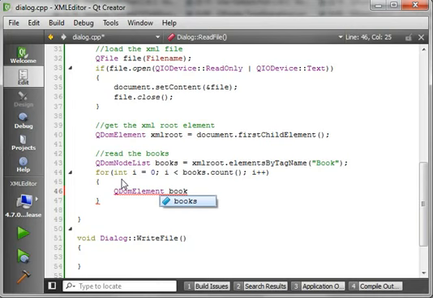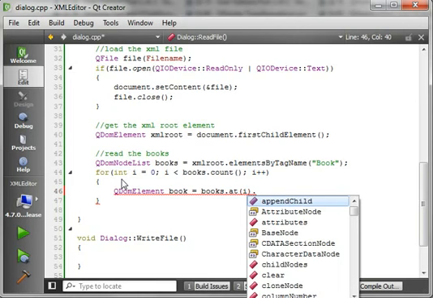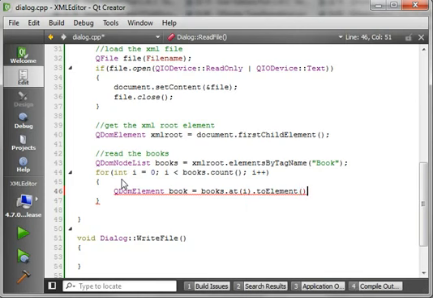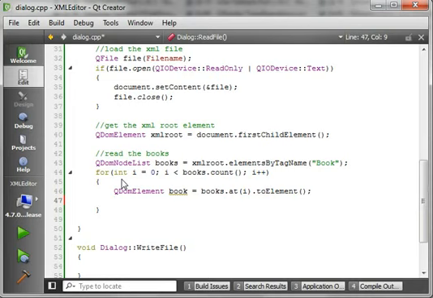Now we want to get the book. And what we're doing here is we're getting a specific index. And what we're saying is we want the book element at, and we'll say toElement. And in previous tutorials, we've kind of broken this into a couple lines of code, but we're just going to squish it down into one line of code because we've got a lot of code to write today.